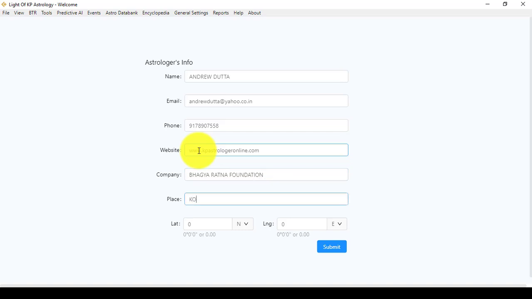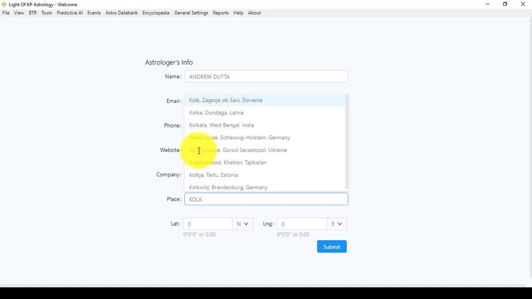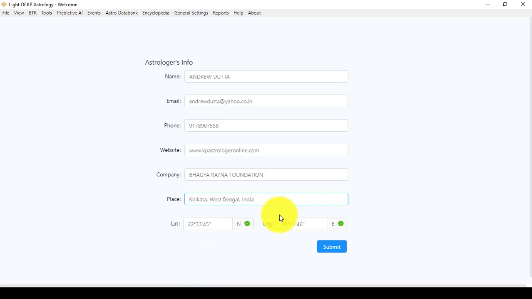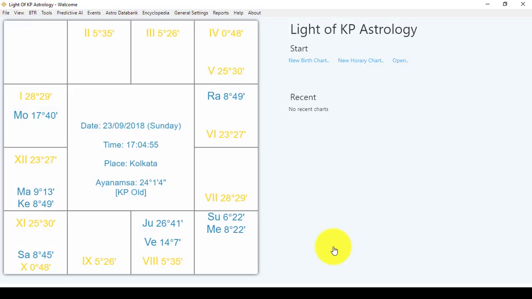Place is Kolkata. Please remember, this software has the largest database, 360,000 places. KP Astro 4.5 or Parashara Lite and many other commercial softwares do not have such a large place database. Everything is automatically taken, and then I click submit. And I can go to general settings.